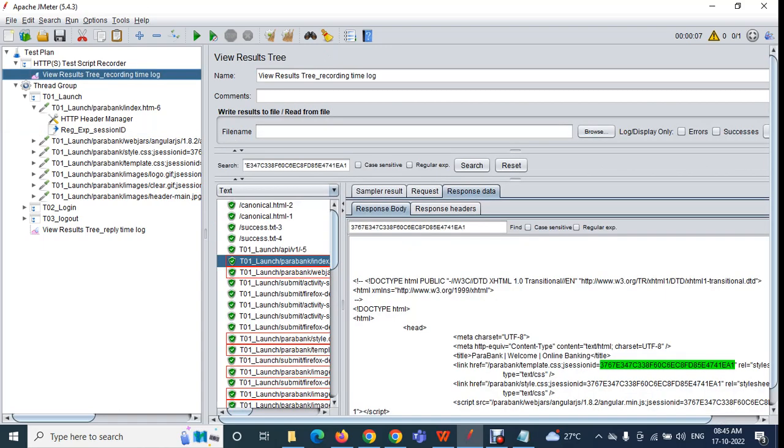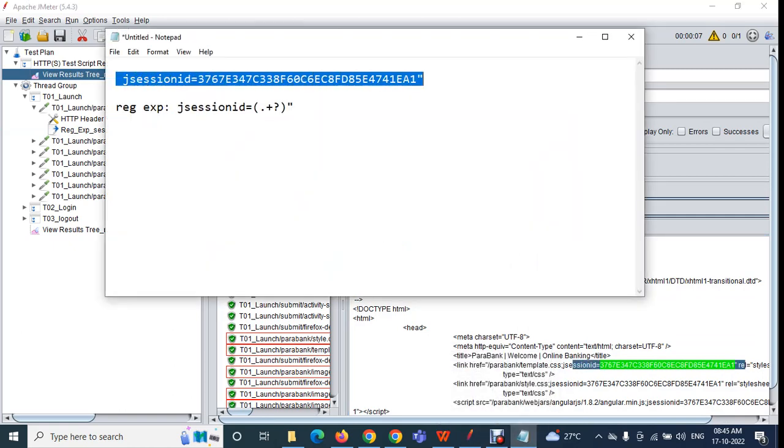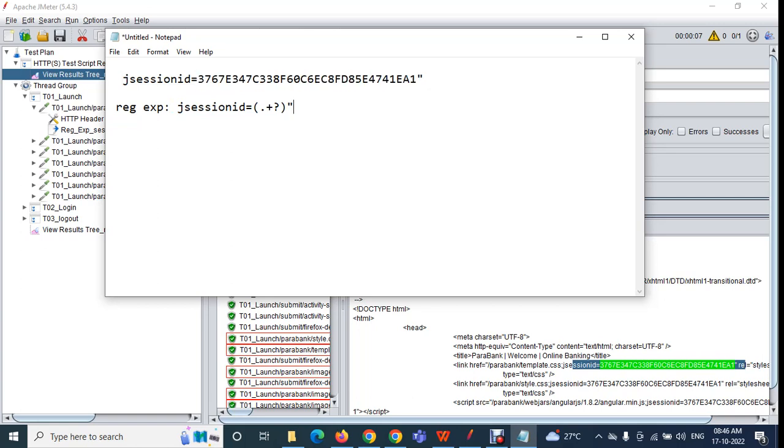I will show you. So I have written the regular expression, right? Let me copy this one. Already we have it here. So here is the regular expression, and I took this value from the response. To capture the session ID, I have written this regular expression. Okay, so we are using this regular expression to capture this value.